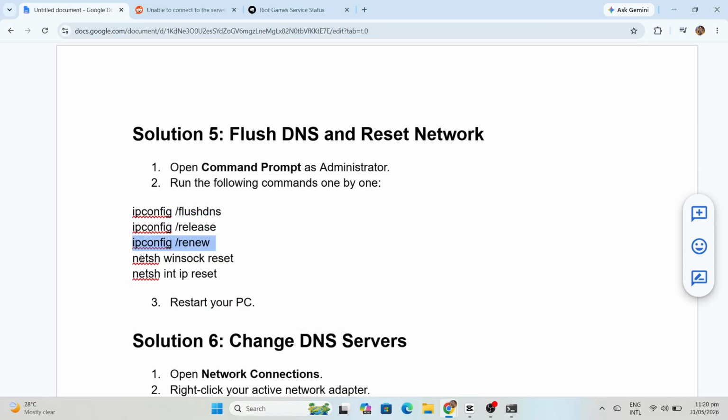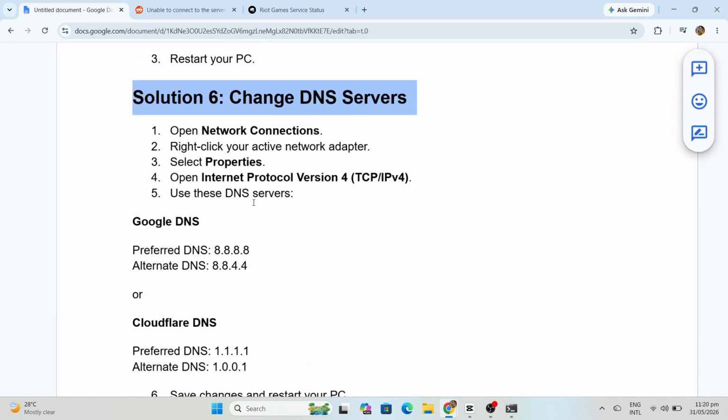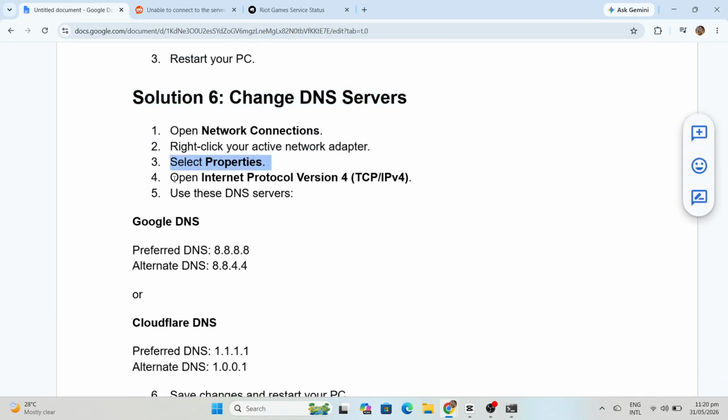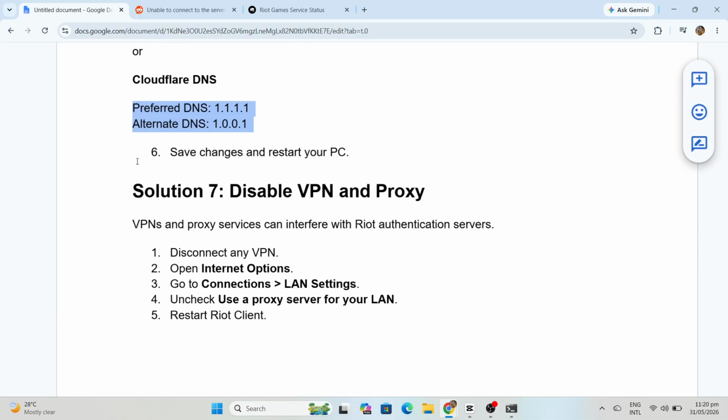Solution 6. Change DNS servers. 1. Open network connections. 2. Right-click your active network adapter. 3. Select properties. 4. Open Internet Protocol version 4, TCP/IPv4. 5. Use these DNS servers: Google DNS, or Cloudflare DNS. You can see the codes in our conversation history. Save changes and restart your PC.